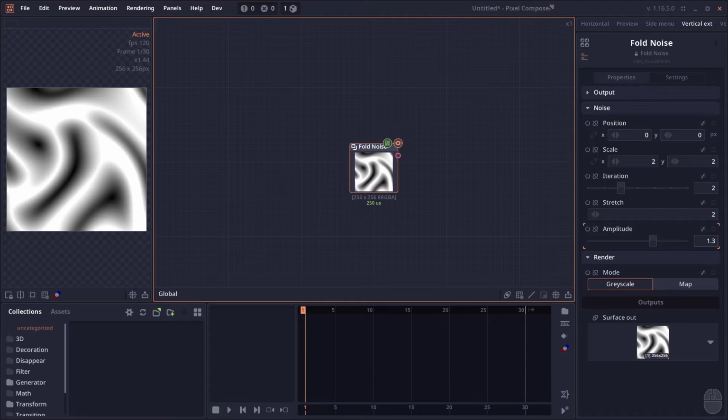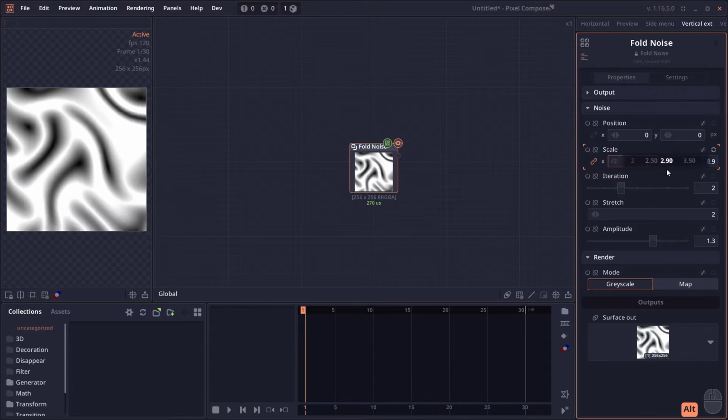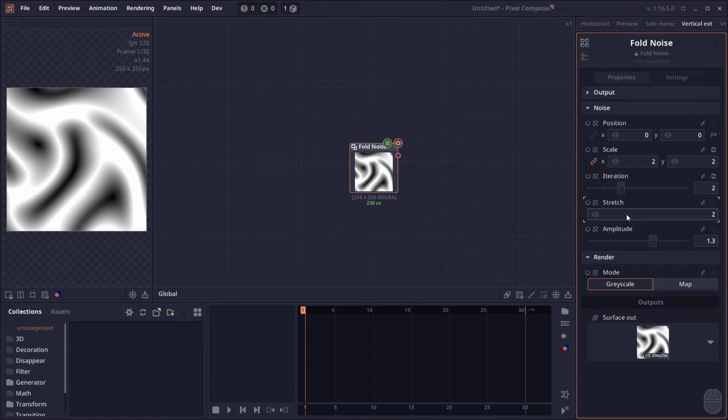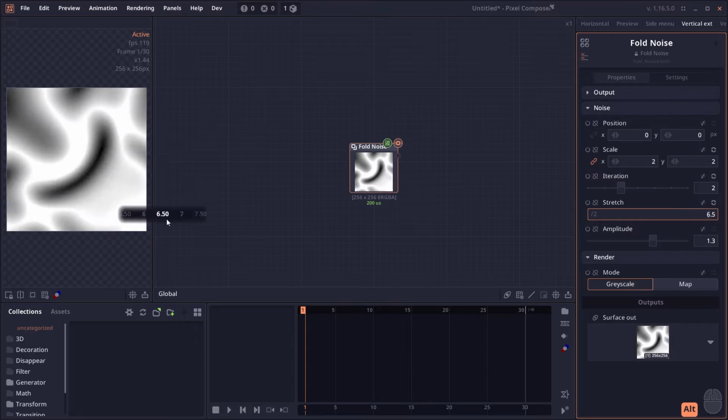Next is a fold noise node. This node will allow you to generate folded cloth patterns. You can increase or decrease the size or the scale of the noise. You can also modify the complexity or the octave of the noise. And there are also stretching properties which allow you to create some interesting animation.